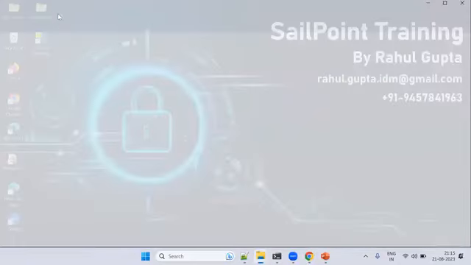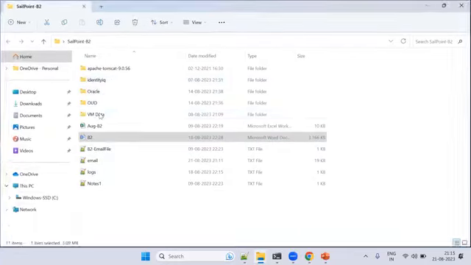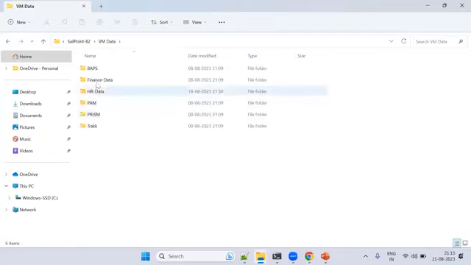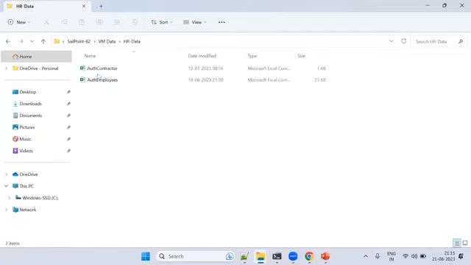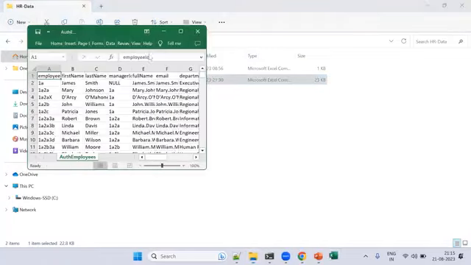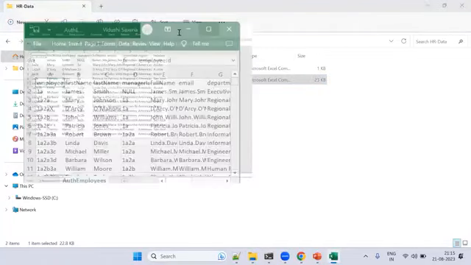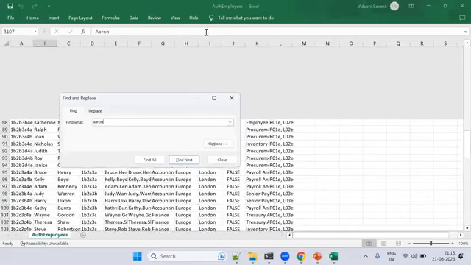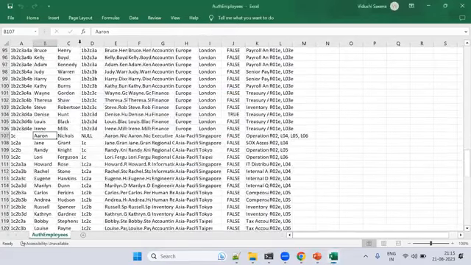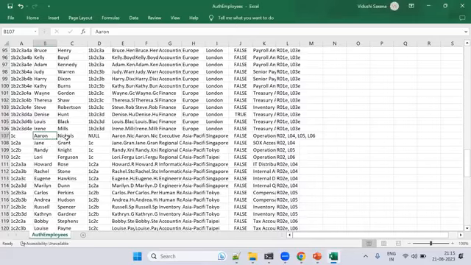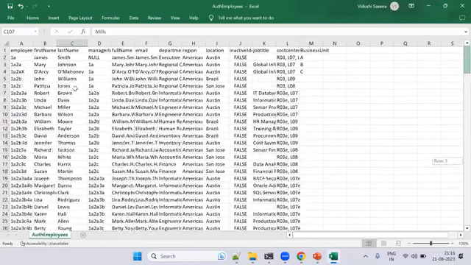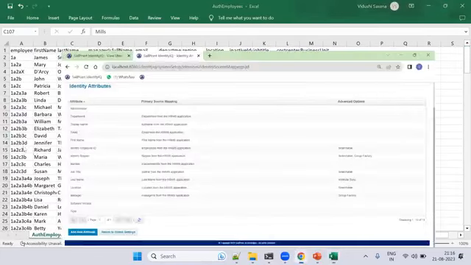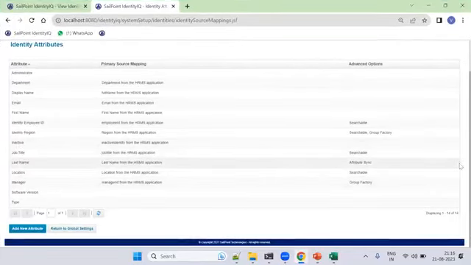Now let's open this user. VM data of the employee, and search here for this user, Aaron Nicholas, or any user basically, but I'll choose Aaron Nicholas here. Let's say I change the name from Aaron Nicholas to Aaron Mills. Save this. So the last name attribute we have changed, and we also did the mapping for last name here, right?